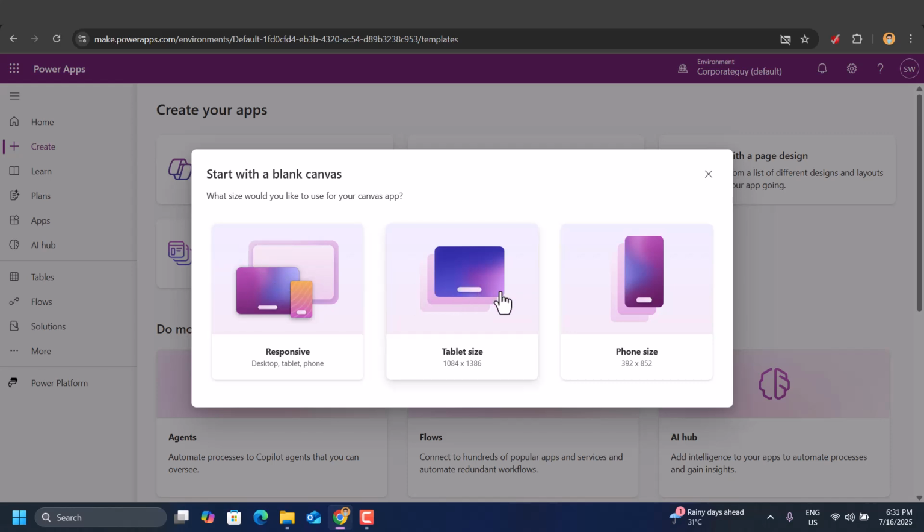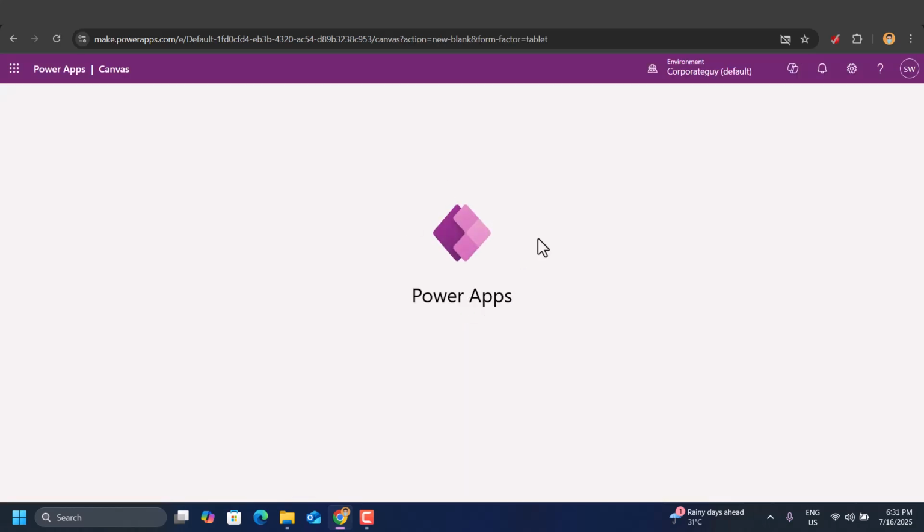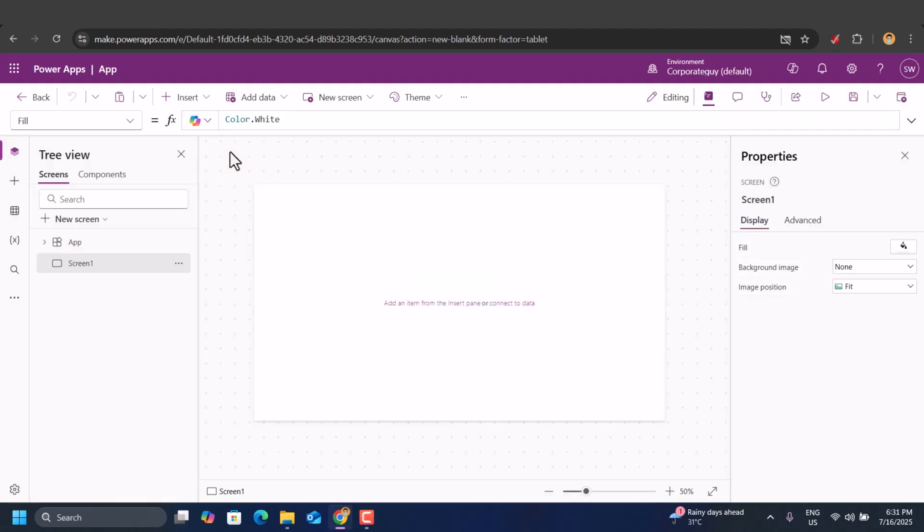tablet size Power App, but if you want to make it responsive, which means that it will keep changing the overall dimensions and the size of the app as per the screen you're using, you can go with the responsive. If you want to make it specific for a phone or a mobile, you can use a phone size, and if you want to make it specific for a tablet, you can use this tablet size Power App. So this is the basic home screen. When you open the Power Apps and select the desired template from which you want to start, you will get this blank canvas, right?